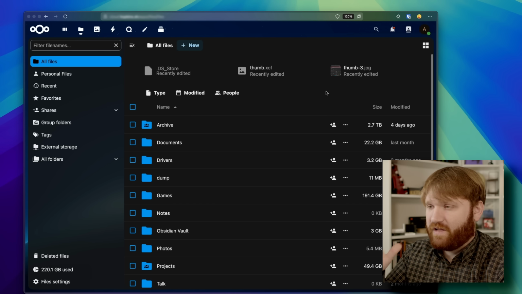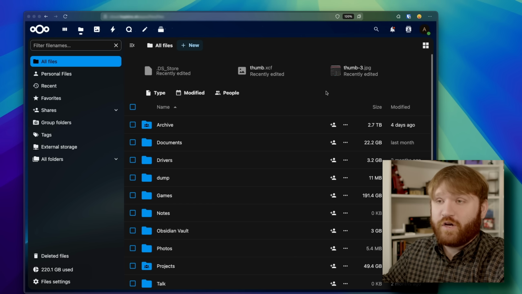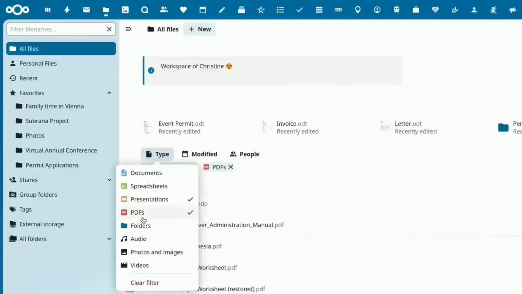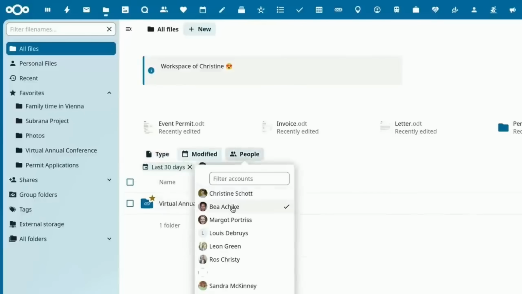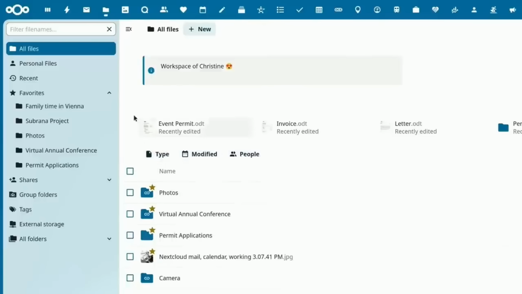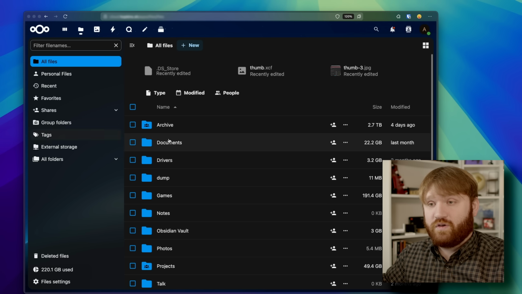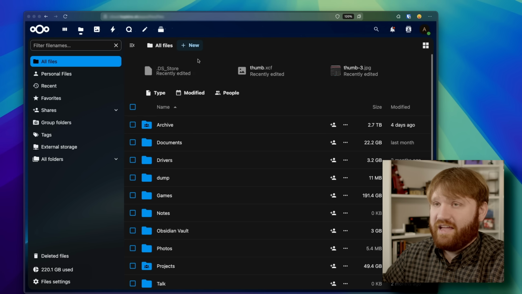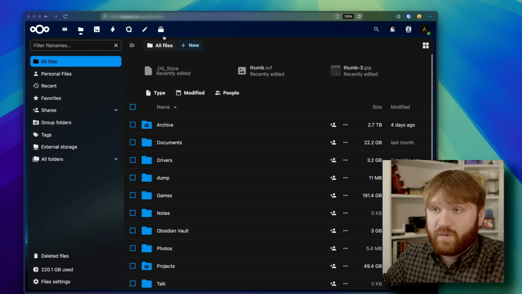It's a full-fledged, full-featured alternative to Google Drive, OneDrive, iCloud, whatever type of cloud file manager you happen to want to be using. It has all the features you'd expect in a file manager, adding, removing, deleting files. There's a desktop tool so you could set up folders on your computer that will automatically sync up to it. And in addition to that, there's so many different applications and extensions that you could use with it.